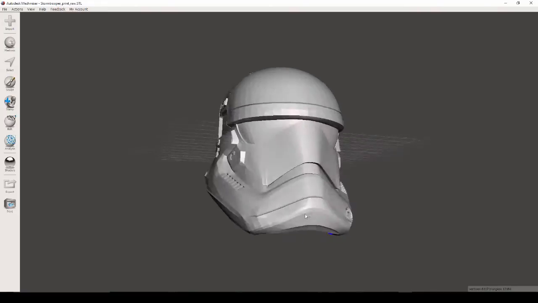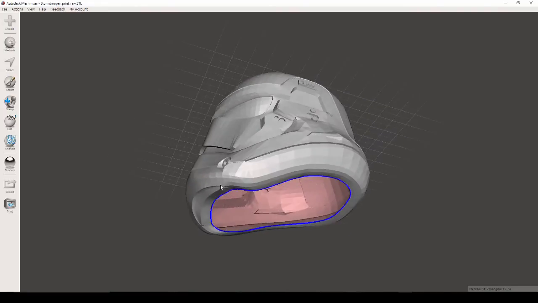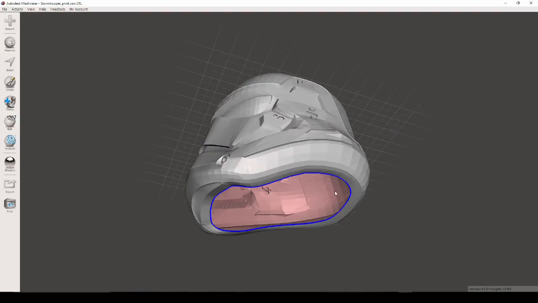And what we're going to use this tool for is to create a shell inside the mesh, so that it's 3D printable, because right now it's essentially paper thin. So when you go to print it, the slicer just doesn't really know what to do with it. It needs to have that inner shell inside it so that it has a thickness to it.